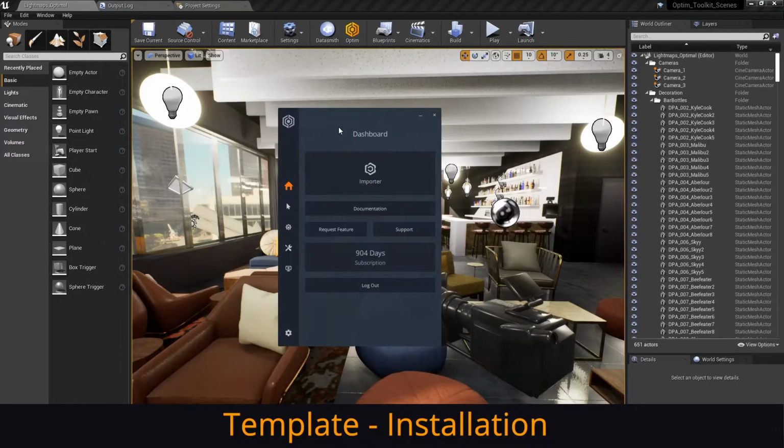If you are a pro or enterprise license holder of OPTIM, you have the ability to use the multiplayer collaborative template in your projects. This template allows you to easily set up a multiplayer session across multiple devices. Installing the template is quite easy.